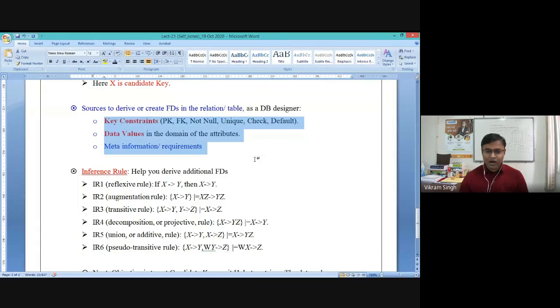Right. So beyond this, naturally as a database designer, in the first instance you will be creating the basic, fundamental set of FDs on a database table. But there are other FDs which can be created by using this first set which you have created, right?